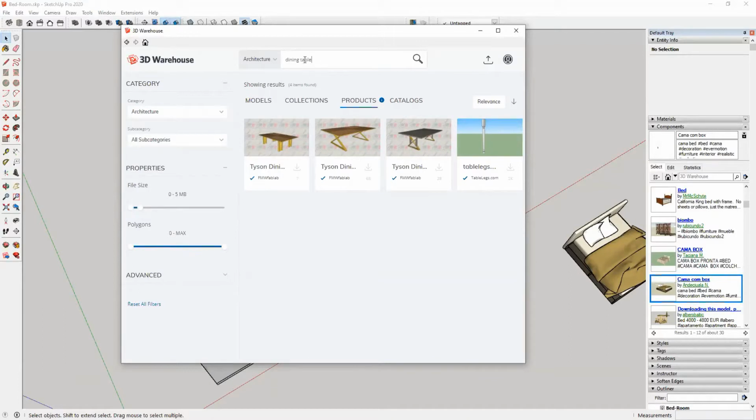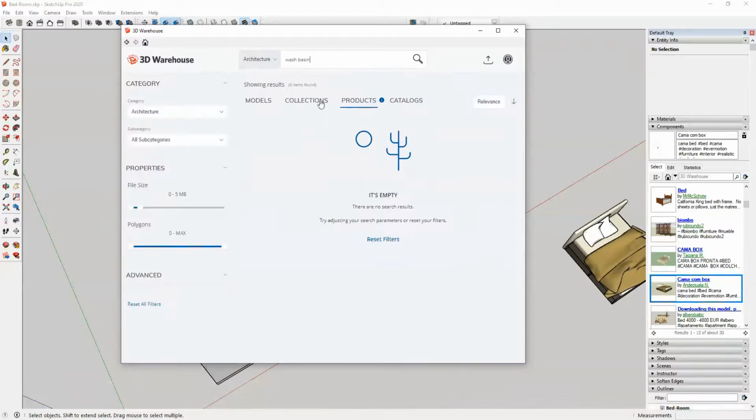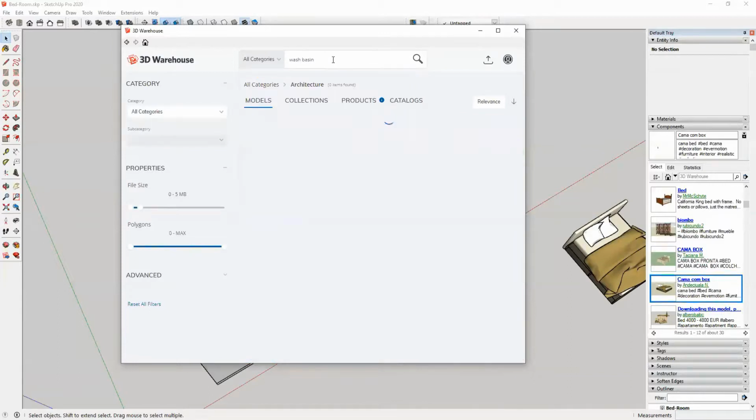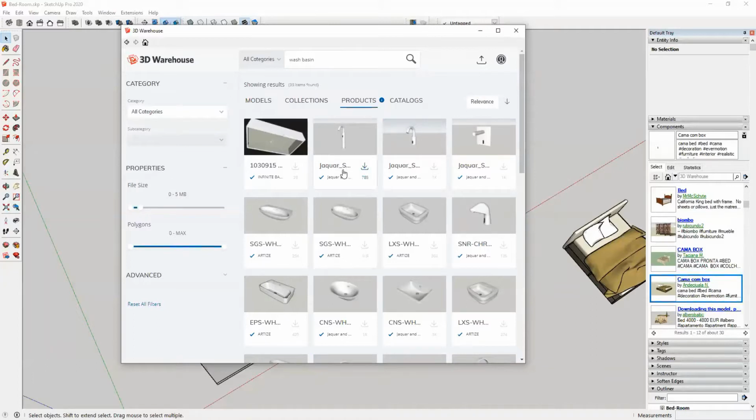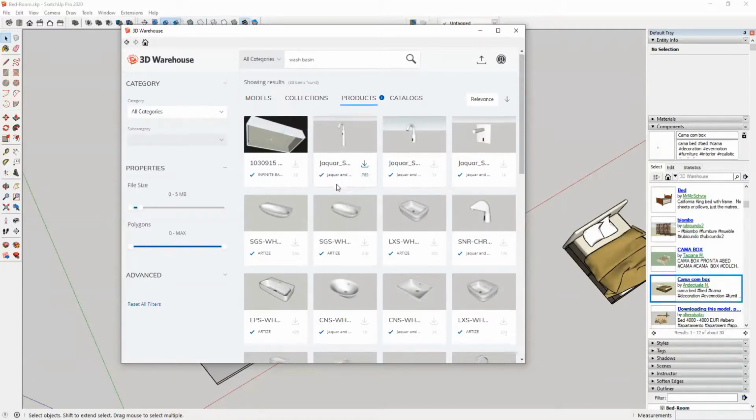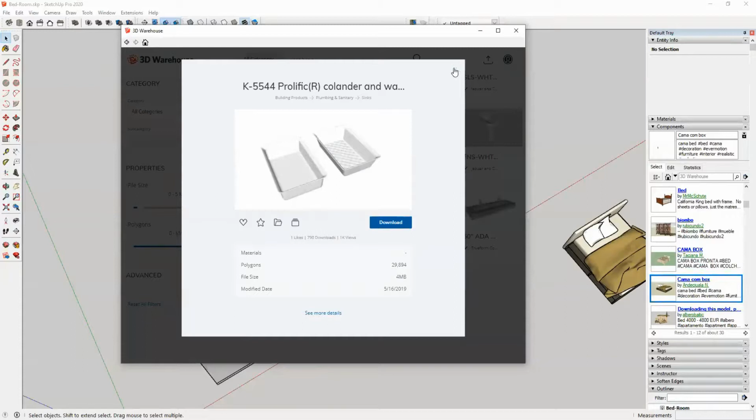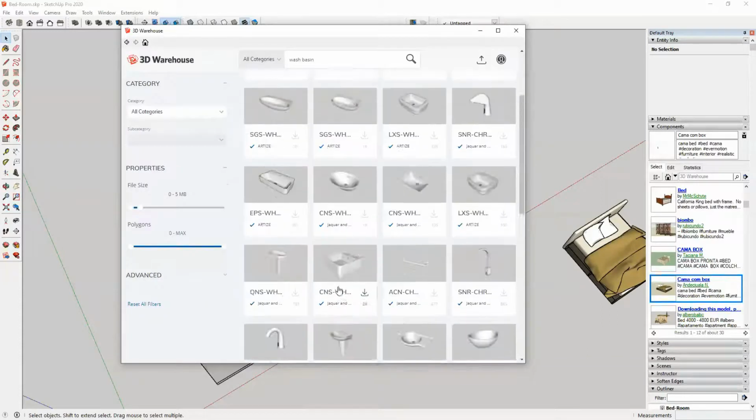3D models. Let's say if I search for a wash basin, now let's look at it in all categories. A wash basin will have products. Let's say we have Jacquard, then we will see other brands as well, Kohler. These are all products that are created by the brands themselves, the companies themselves. So we will deal with them later.